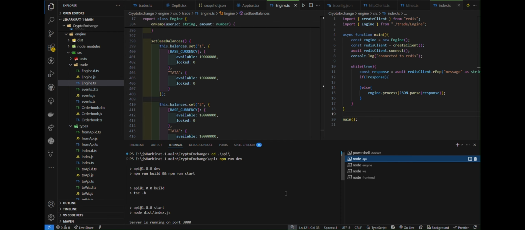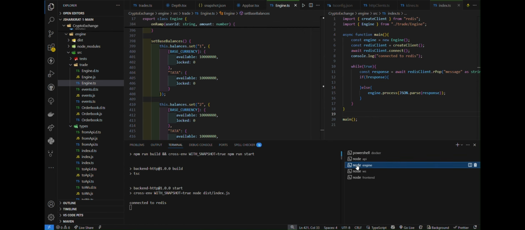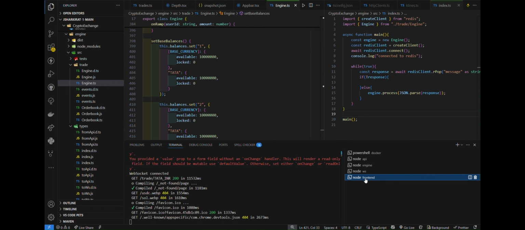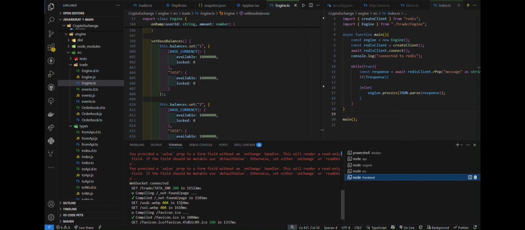So I have already started Docker, which is running the time series database and Redis. So now I have to start the API, which is the API backend, running at port 3000, then the engine, then the WebSocket server to publish trade updates, and then the frontend, which is running at 3002.